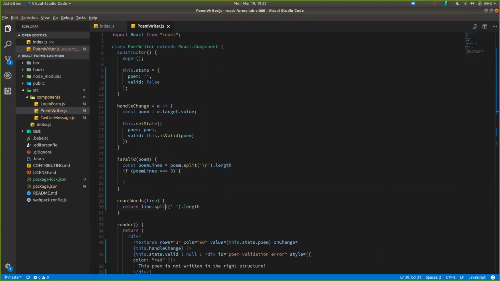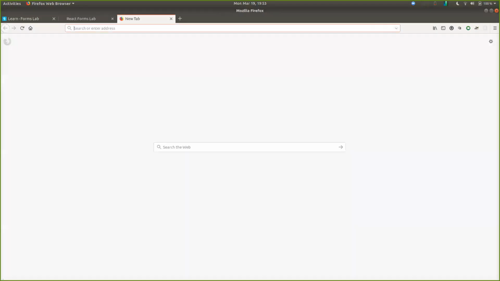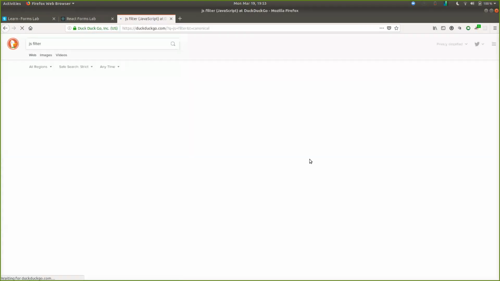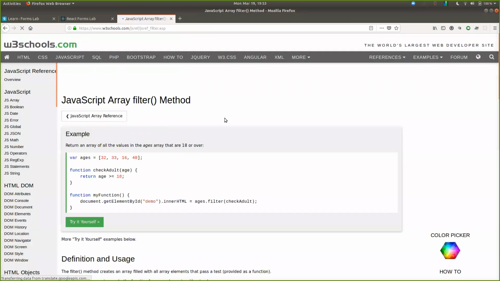We could, whatchamacallit, we could filter this. Filter, and then call length. What's the syntax again? JS filter. I don't know. I think I just shy away from regular expressions. Okay.